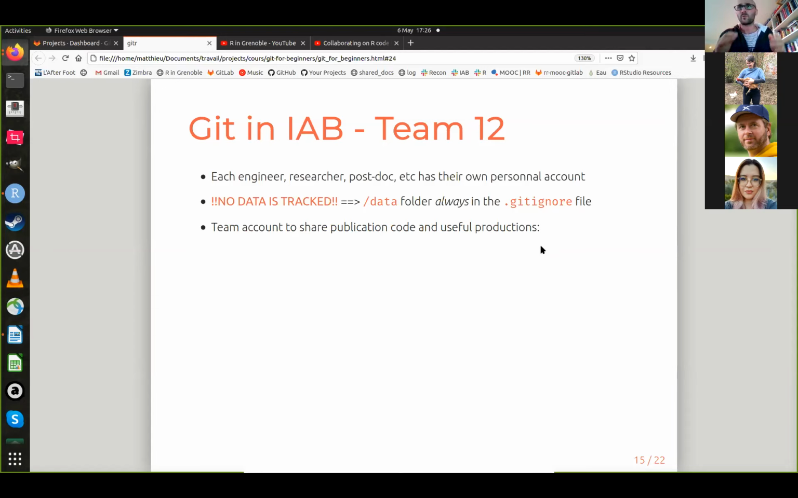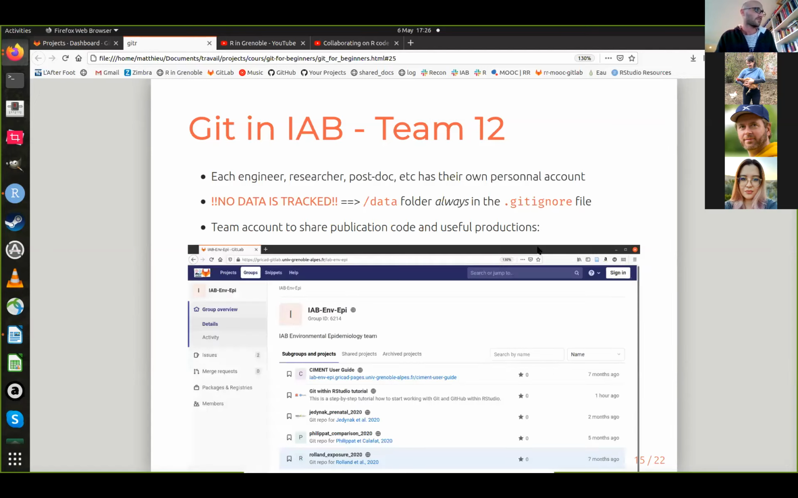We each have personal accounts, and we have a team account, which is used for sharing code for publication. On this account, all the repos are public, and this is what we use to share code. So I have it here. We have a repo per paper, and we have started sharing the useful documentation that we're producing, like the one we are doing for this presentation.